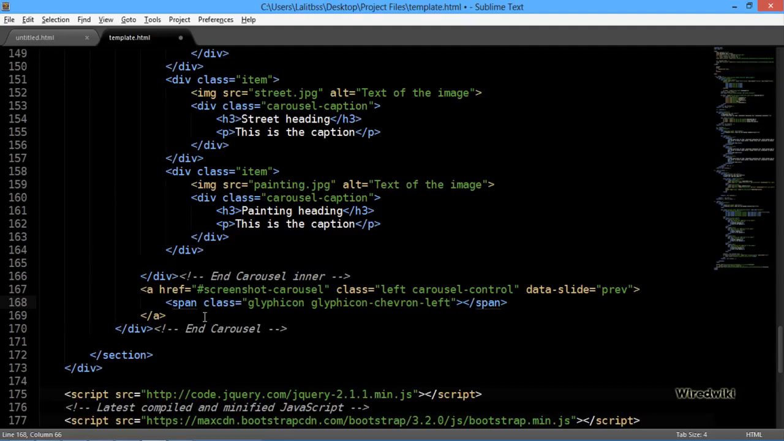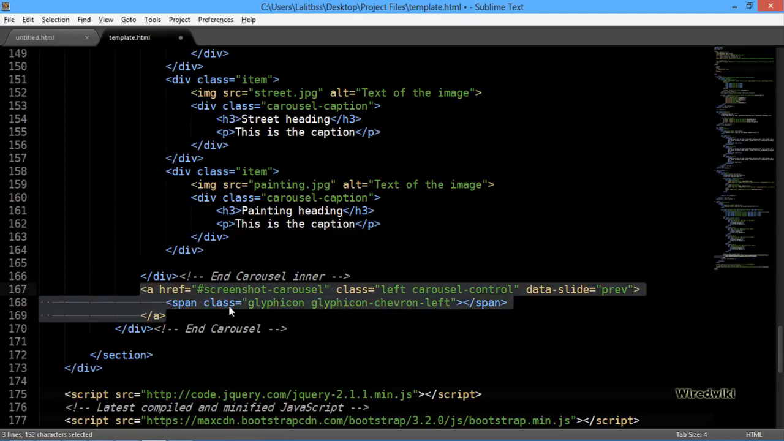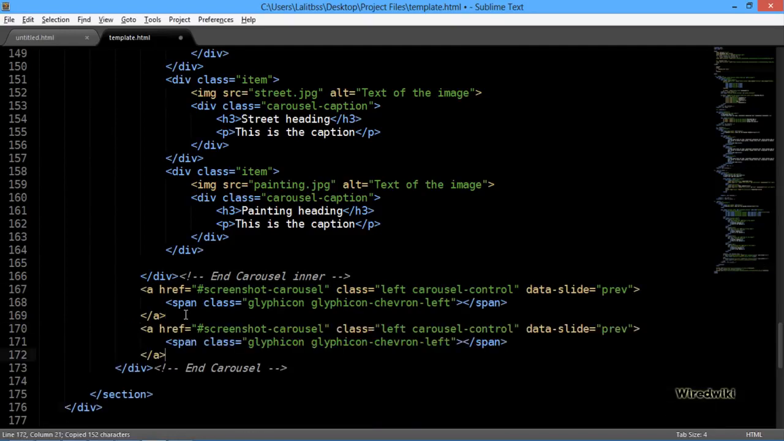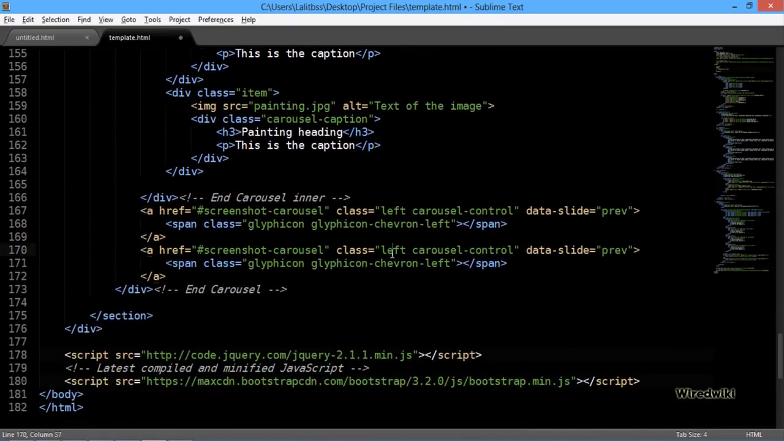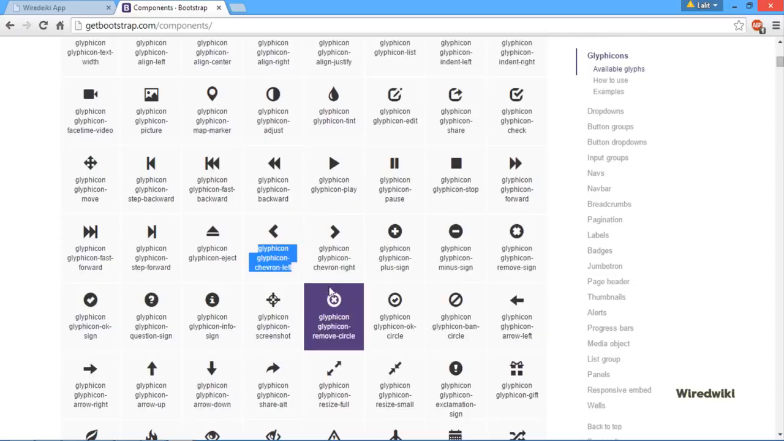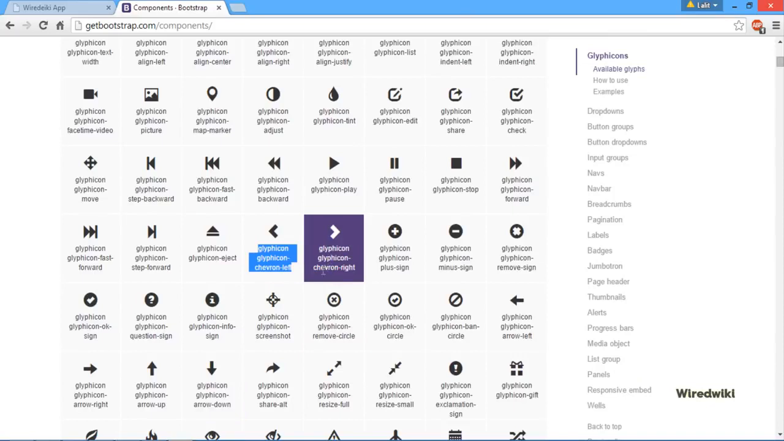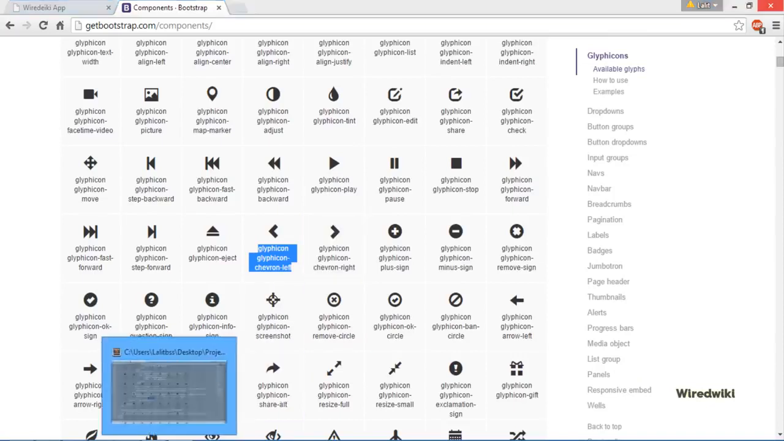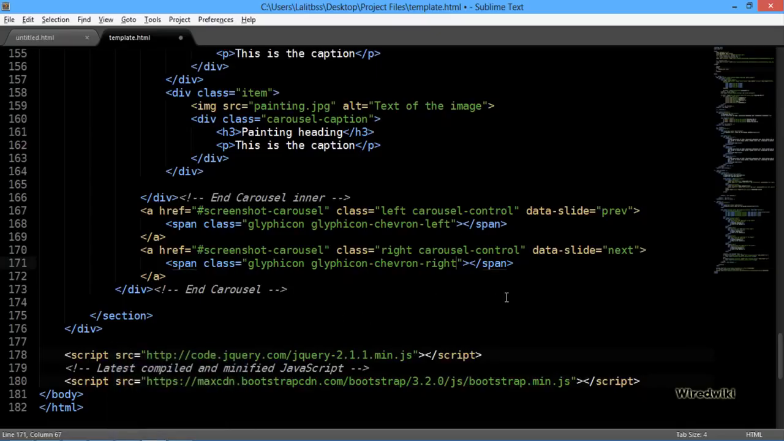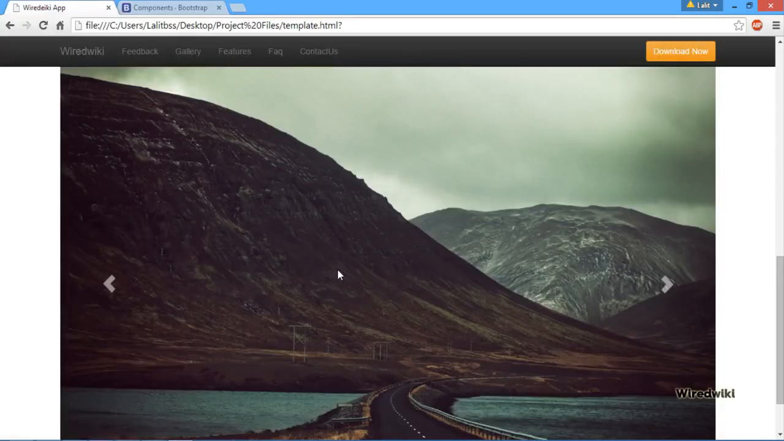And I'm gonna copy this. This was the left one, and I'm gonna paste again. And this one is the right, and data slide to next. As you can see, if I go to the right one, glyph icon, chevron, right. I think that's it. If I save this and preview in the browser, as you can see, we have the left one and we have the right one.